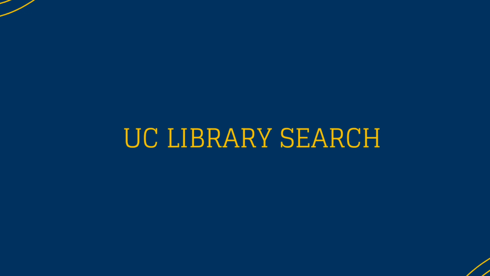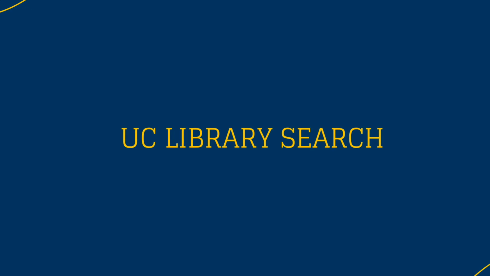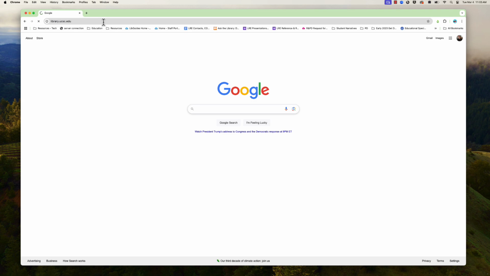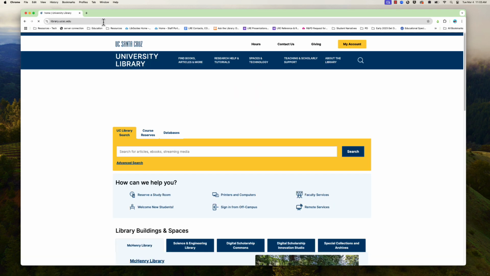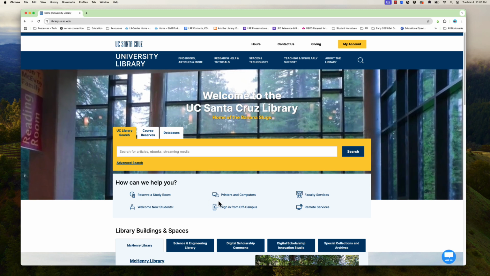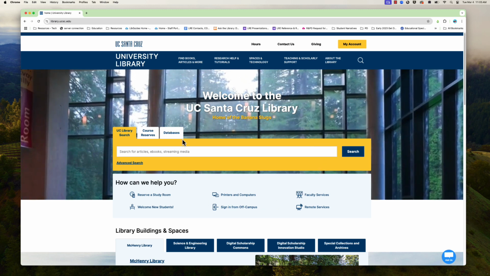In this video, we will review how to use UC Library Search to find information. We start at the library homepage, library.ucsc.edu. The UC Library search box is the yellow box located in the middle of the screen. There are three different search options available with this box, indicated by the tabs along the top of the box. These are UC Library Search, Course Reserves, and Databases. For this video, we will be focusing on UC Library Search.